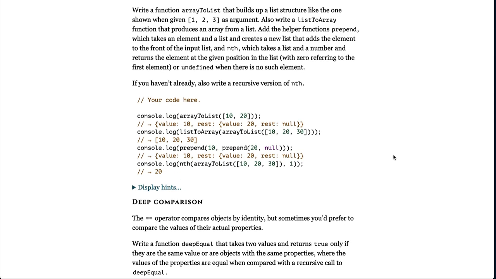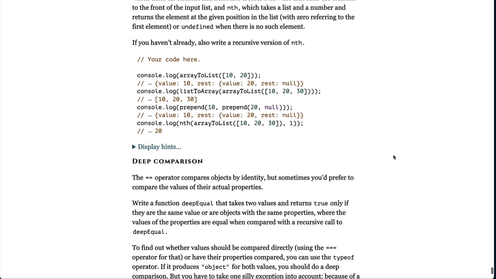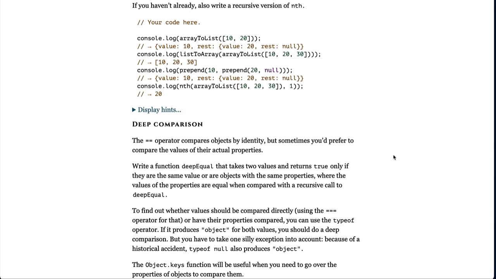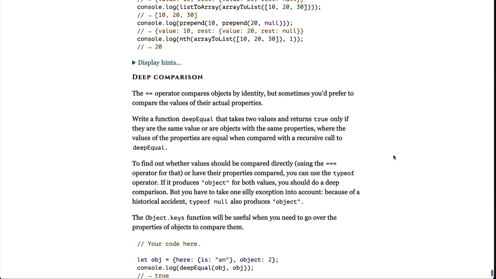Write a function arrayToList that builds up a list structure like the one shown when given [1, 2, 3] as argument. Also write a listToArray function that produces an array from the list. Add the helper function prepend, which takes an element and a list and creates a new list that adds the element to the front of the input list, and nth, which takes a list and a number and returns the element at the given position in the list, with 0 referring to the first element, or undefined when there is no such element. If you haven't already, also write a recursive version of nth.